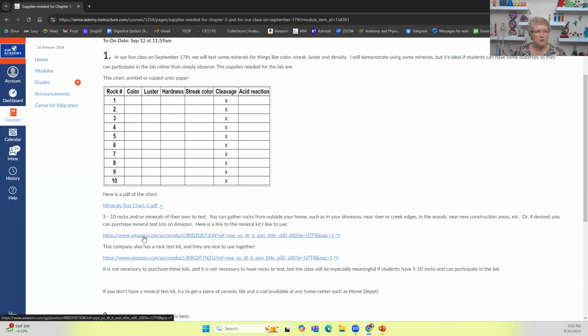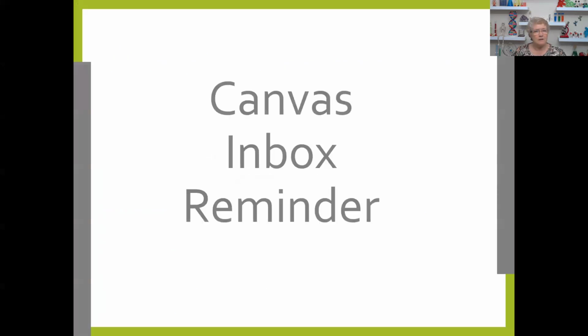So there's a link to Amazon for a mineral kit and a rock kit. You don't have to buy those kits. They're about $10 each. You don't have to buy them, but class is a little more meaningful if you at least bring some rocks and a piece of ceramic tile and a nail to be able to test them. Okay, so bring those if you possibly can. But in any case, please make sure that you are always checking the supplies list a week or two in advance. All right, so let's take a look here now.